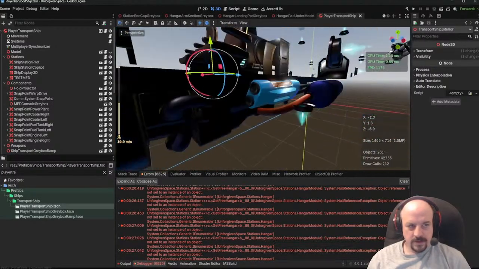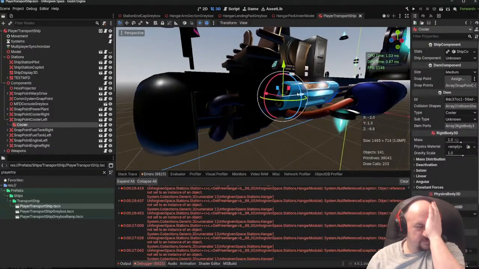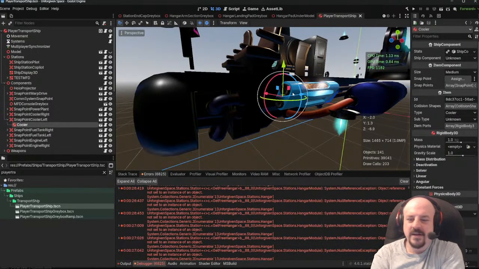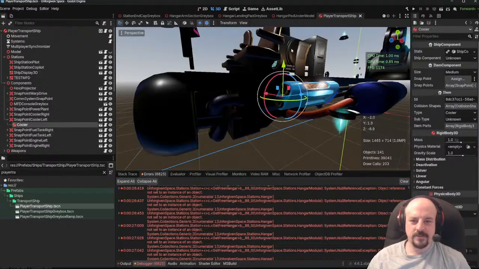So that's what we're trying to do now. We're trying to redo all these snap points. It's flashing on my phone, so I can't really see the details. No, it's just light maps not baking to the meshes correctly.